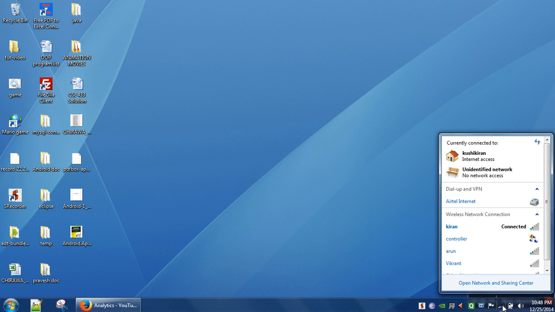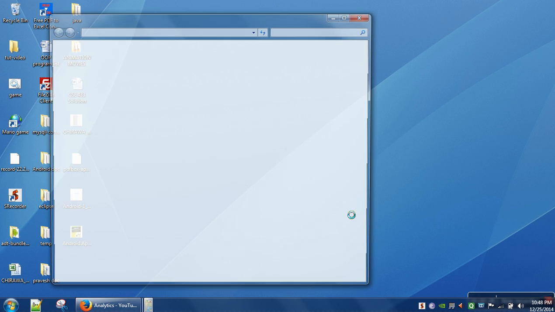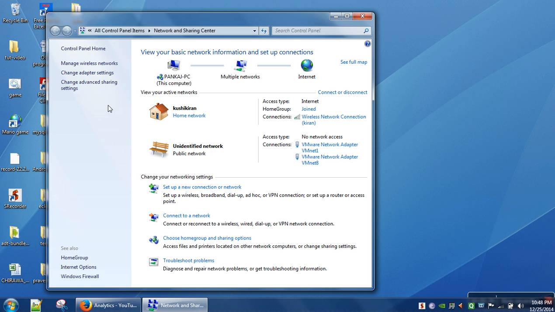So for that, just click on your wireless button. If you click here, you can see Open Network and Sharing Center. Just click it. It will open a window here. On this side you will find Set up a new connection. So we want to establish a new connection, a new network.